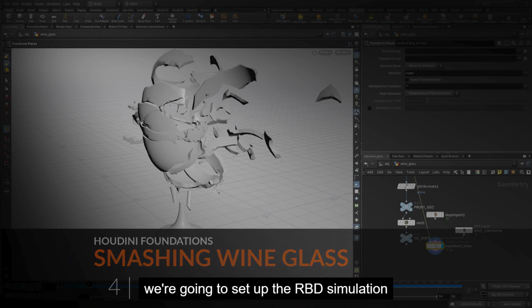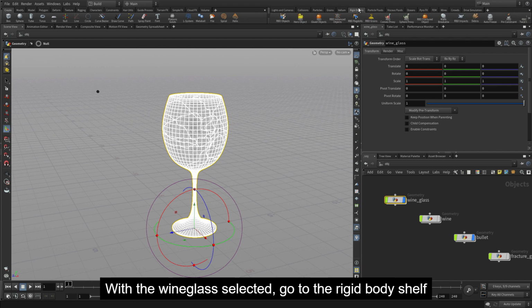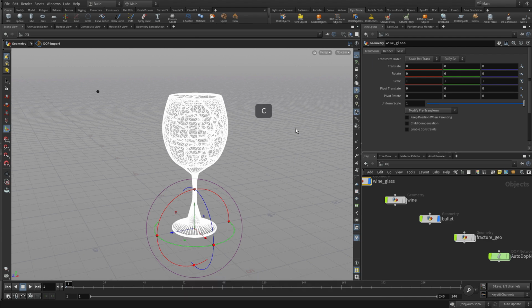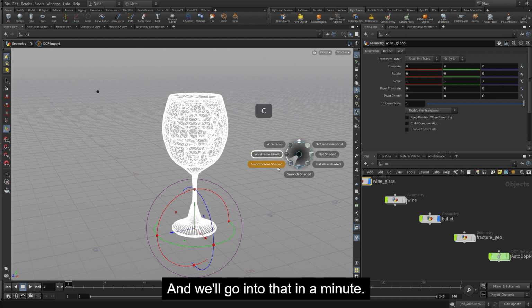RBD simulation to smash the wine glass. So we have our fractured geometry here, and what we want to do is go to the rigid body tab and set up something called RBD convex proxy. This works with the Bullet solver and specifically gives us the geometry we need for this smashing.